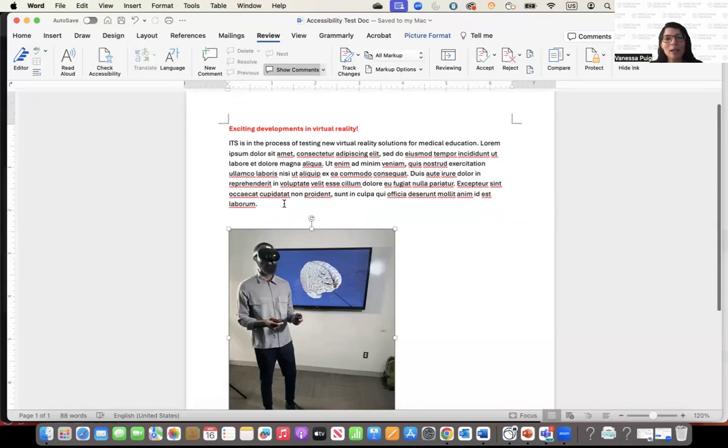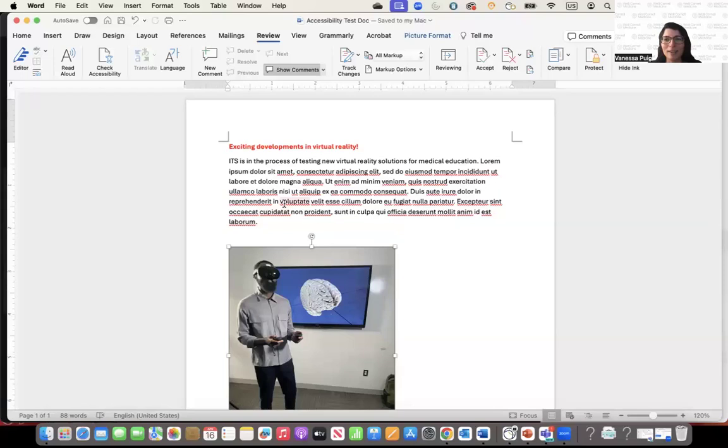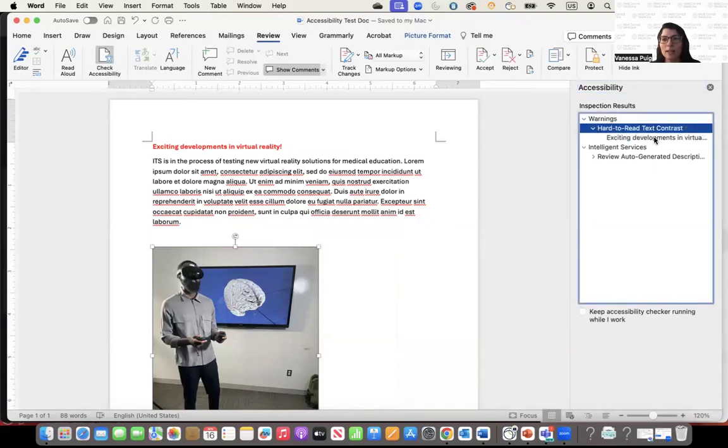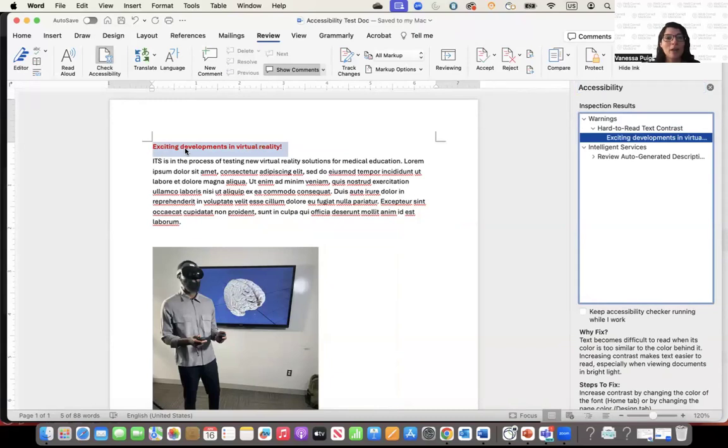But I've got this document here. Let's say I'm kind of ready to send it out, but I want to check it first for accessibility. I click on the accessibility checker, and this window appears on the right-hand side. And it's giving me a couple of suggestions, actually. One is a warning. It's telling me about hard to read text contrast. And if I click on it and expand it, it's actually pointing out this headline I have at the top, exciting developments in virtual reality.